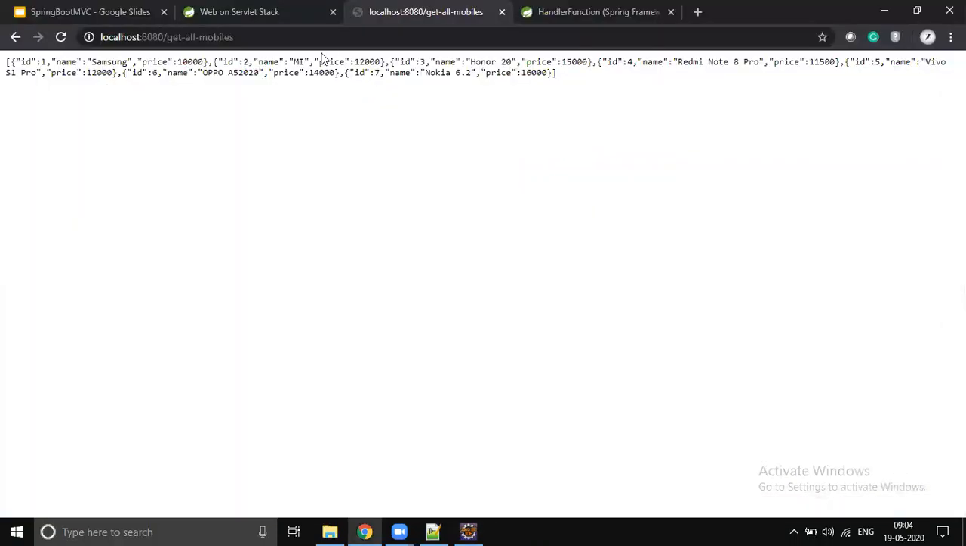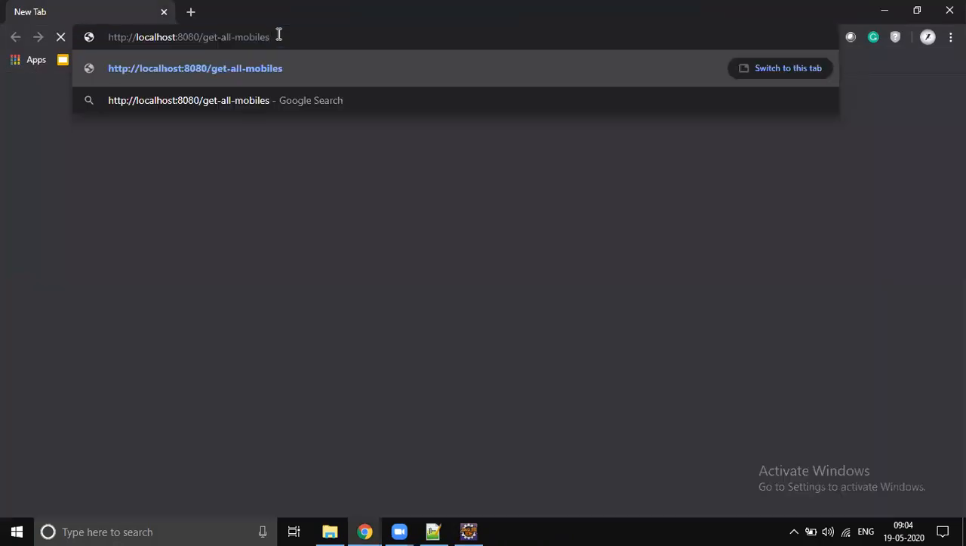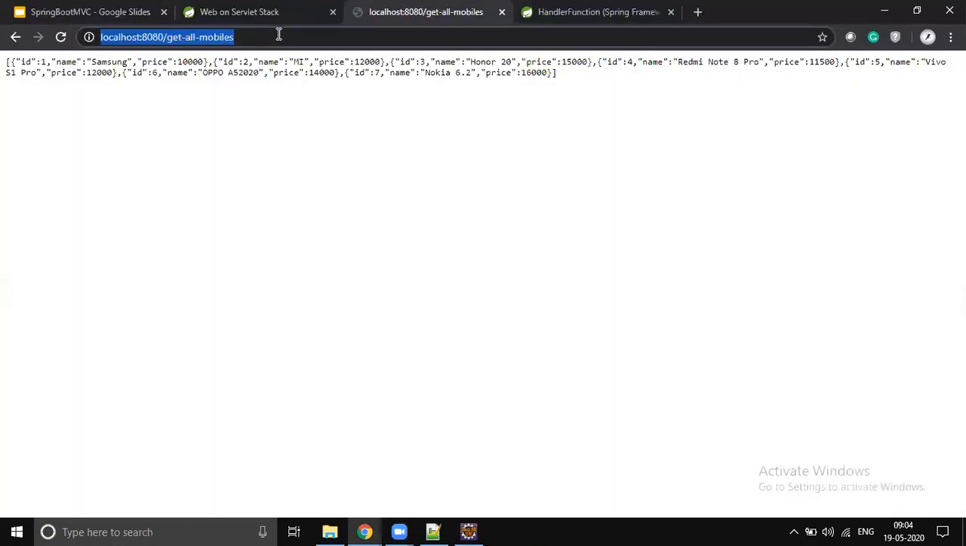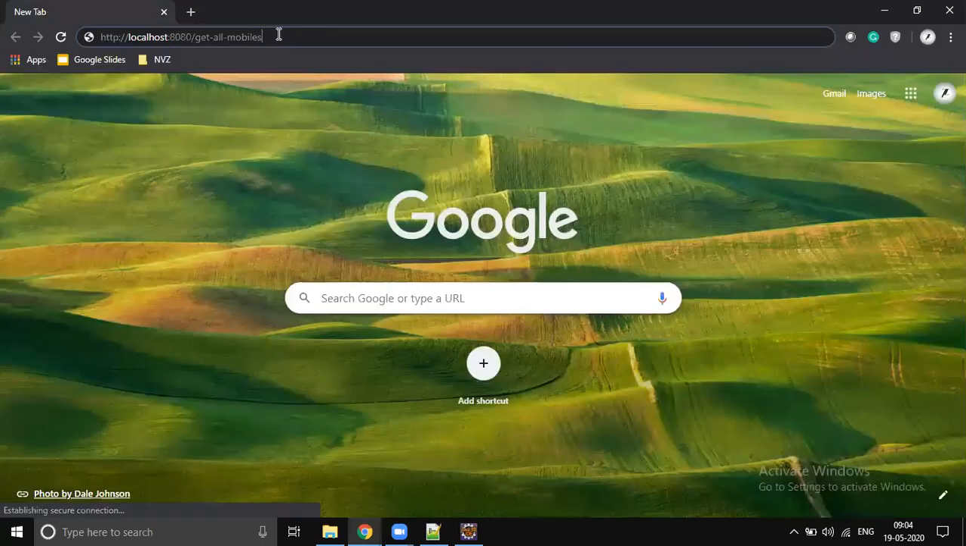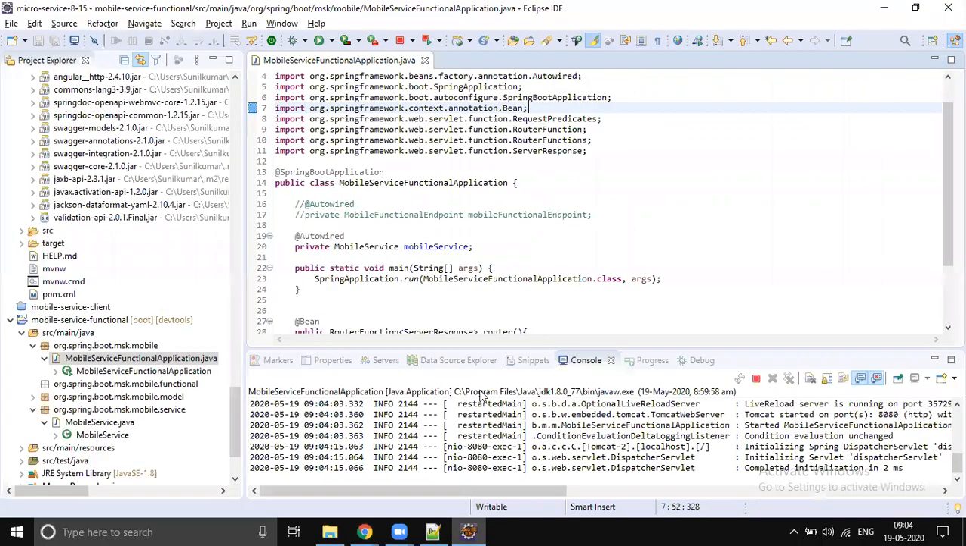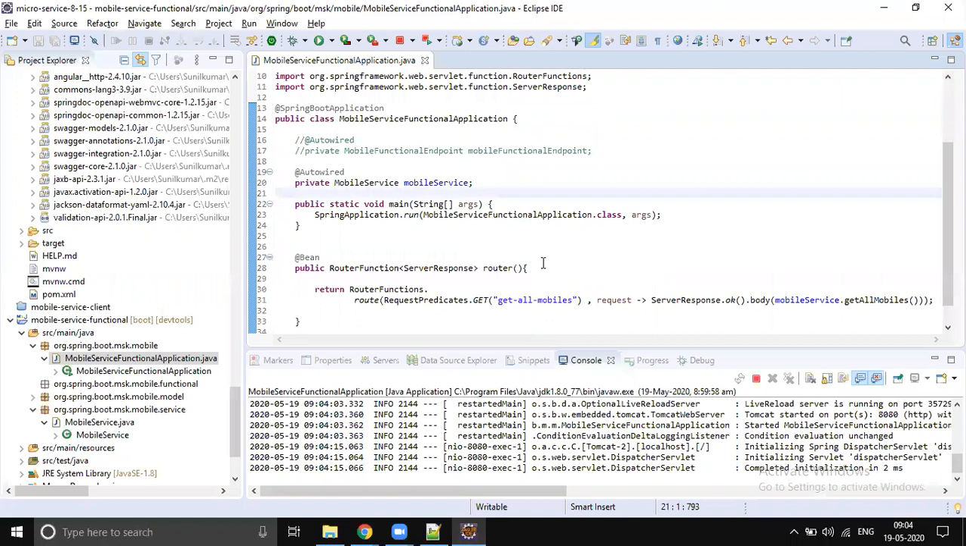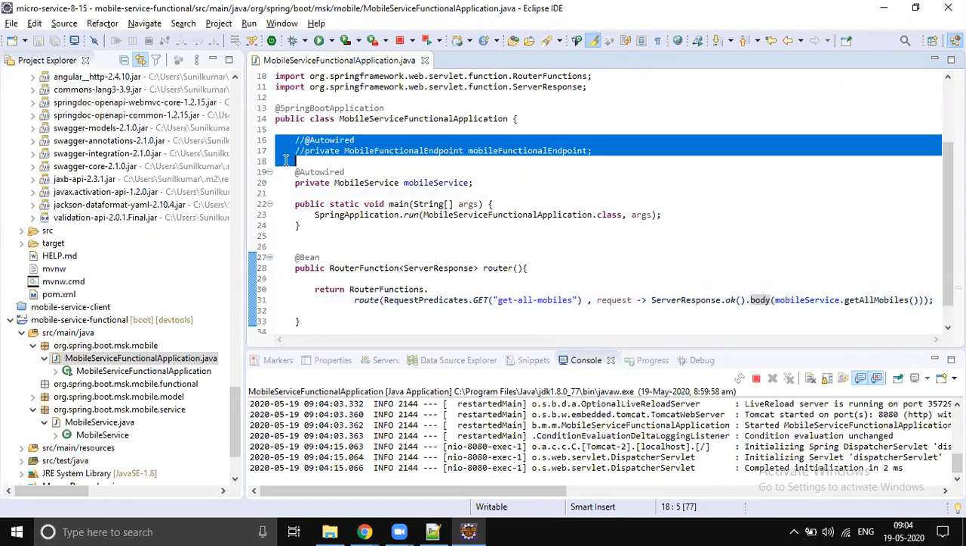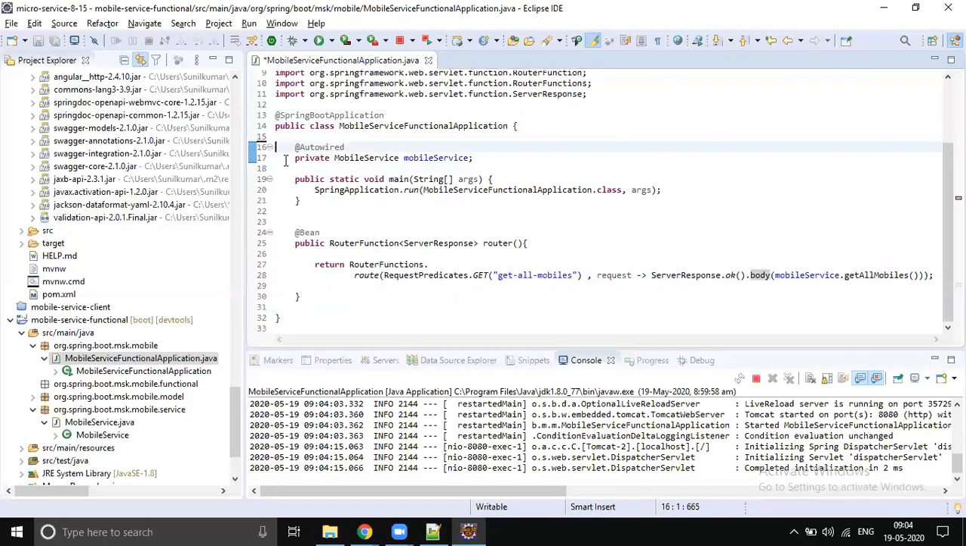Again the server restarted. Let's take this and go to a new window. I'm just going to press enter. You see, you get the same data whatever you got in the other browser, right? It's very simple. The entire controller class request mapping method is now a simple lambda expression. No more controller, no more rest controller, no more request mapping, no get. Nothing is there. A simple lambda expression can serve your HTTP request.